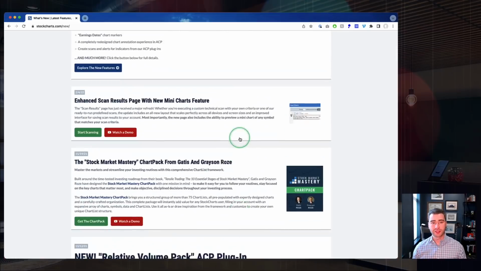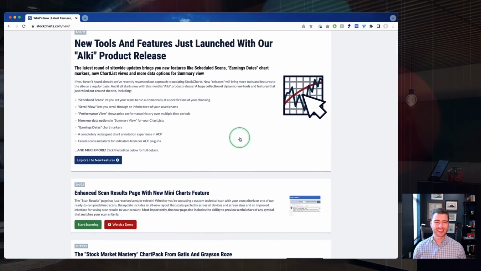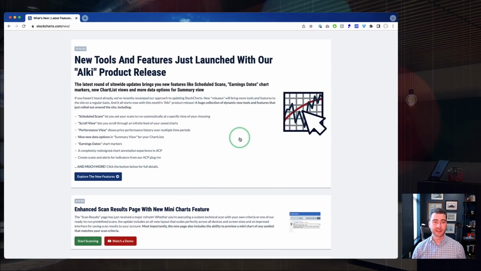So it's a great place to go, actually, if you're a Stock Charts user and you haven't seen this page in the past. Definitely spend a little bit of time just scrolling through it, see what's out there, see what's available, see what has launched on Stock Charts for you.